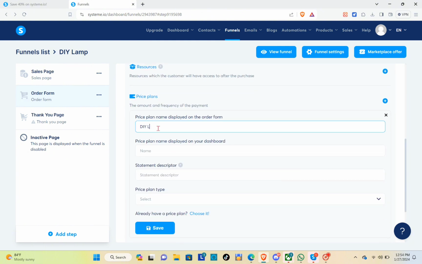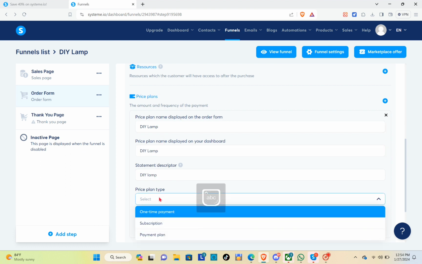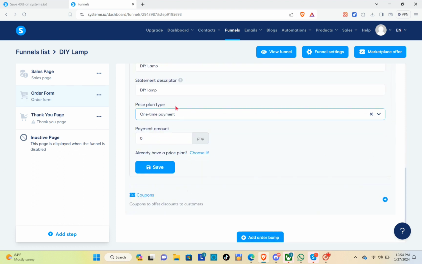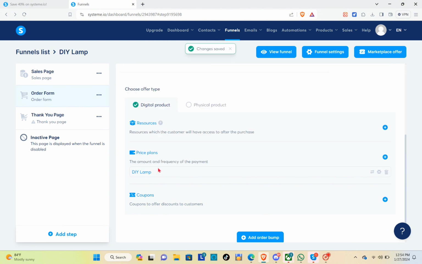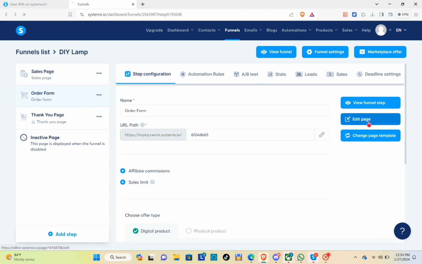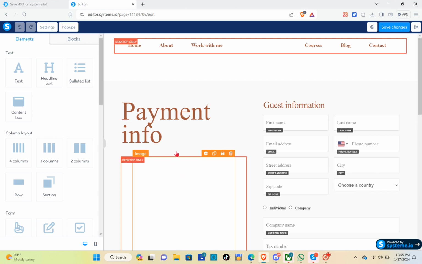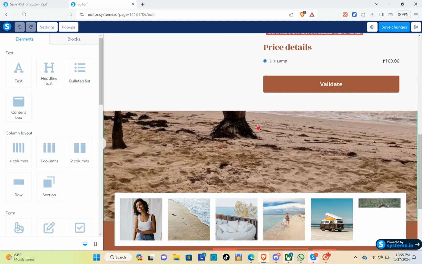So just fill out the name of the product right here, as well as the price plan type. So maybe one-time payment will do, as well as the payment amount. After that, just click on the save button. And right here at the top, we're going to go ahead and edit the page. So we just click on it. So right here, you can customize this template.